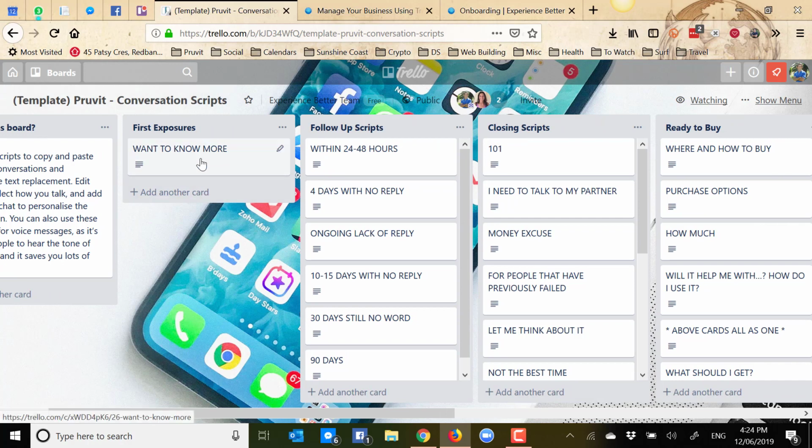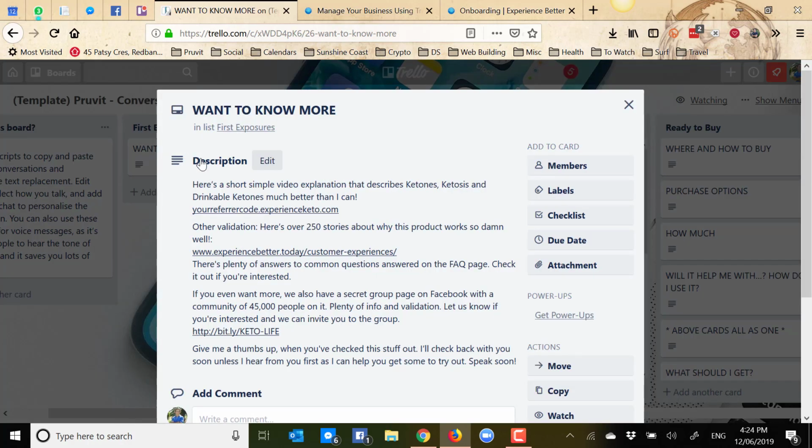So if it's someone that's going for your first exposure with them, and you've asked them, what do you know about ketones or ketosis? And they're like, no, I don't know much about it, or they do know something about it, or whatever. This is essentially text that you could then send to them that's going to take them through to the next level, where they watch the campfire video, get validation from customer experiences. They have a link to the Keto Life should they want it. I'm not encouraging people to just be added there straight away, especially people that don't use Facebook that much, but we've given them the link, and if they then come back saying, yep, I'd love to be added to it, then that's when you can do it.